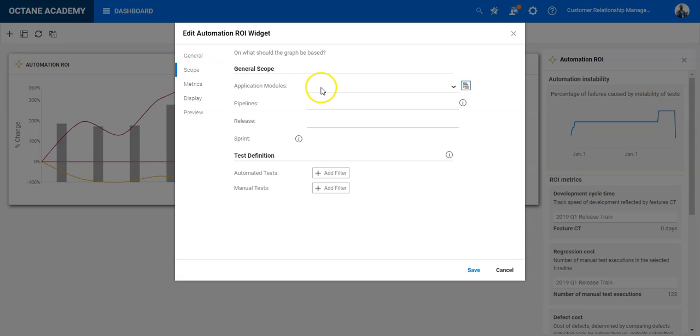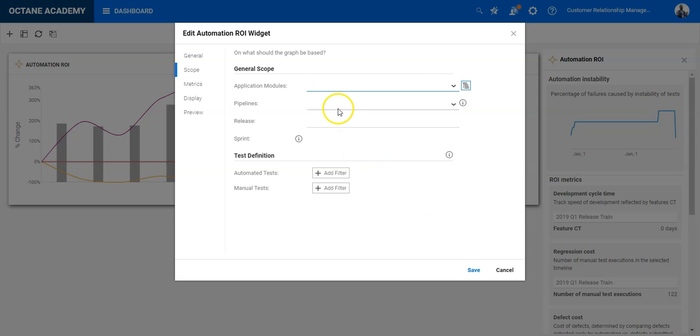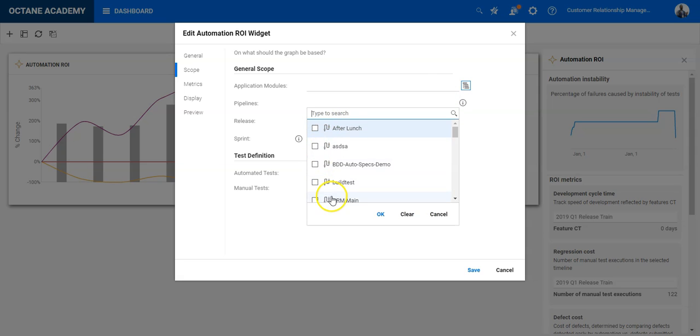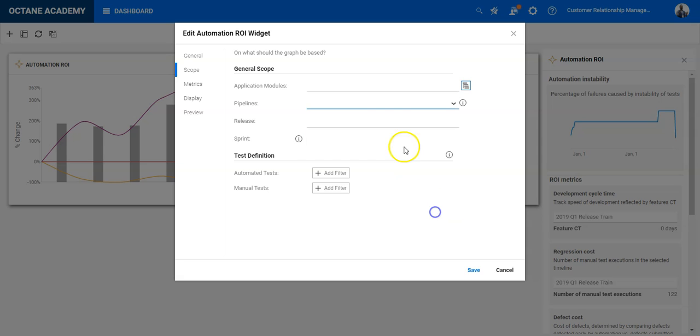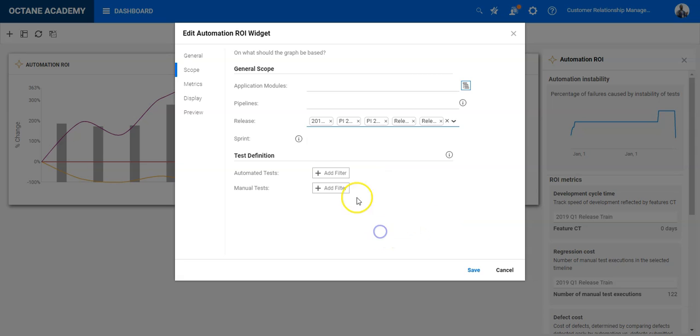First of all, scope is really focusing on the application modules you have. So you can create here a specific scope and ignore all others. You can introduce here different pipelines you have in your pipelines module, as well as the different releases. If you don't want to see everything, you can say I would like to see only the last 6 releases, let's say, or 7 releases.